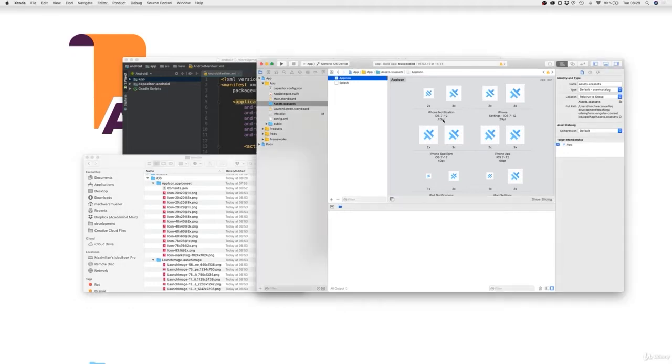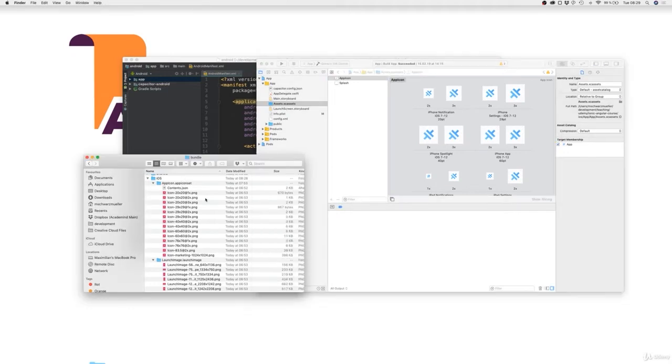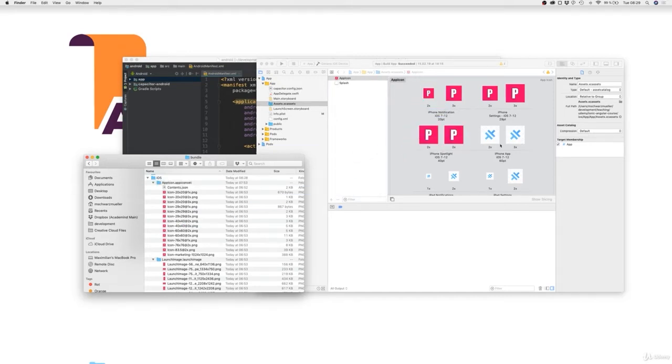So here we have 20 point and then 2x, 3x. Well, that's also what we have here. So let's drag 2x in there and 3x in there. We have 29 points, 2x and 3x. So let's drag this in here and this in here. We have 40 point, 2x and 3x. So let's drag 2x in here and 3x in here. We have 60 points, 2x and 3x. So same game, of course. Let's drag these files in here.